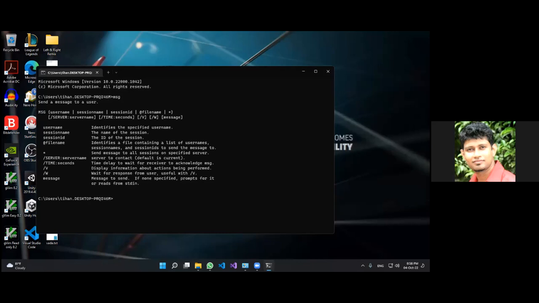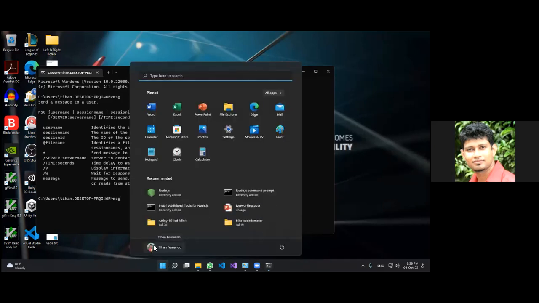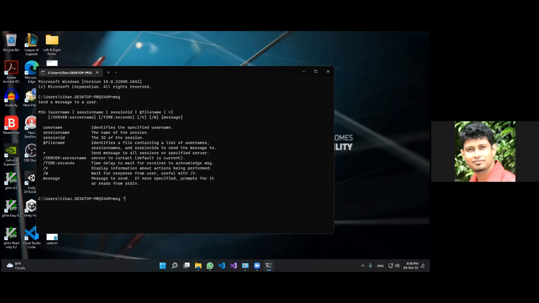Then how to send messages using the MSG command. Basically, if you want to send a message to somebody, some account, you can type MSG, the account name, then the message. So what is your account name? Tihan Fernando. You can just quote it, inside the quotation, Tihan Fernando. Then space, let's say "hello world", some message within quotation. Then type enter. Tihan Fernando does not exist. Now that user is not there, that is the reason.